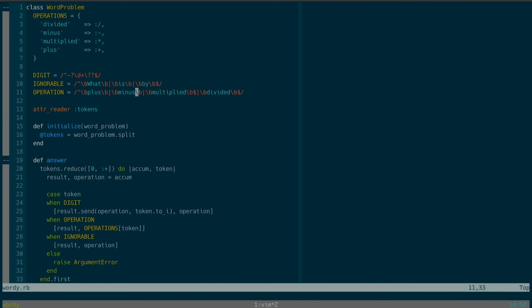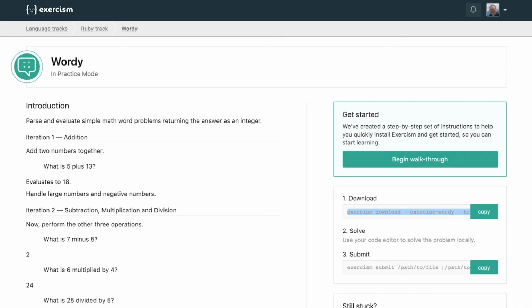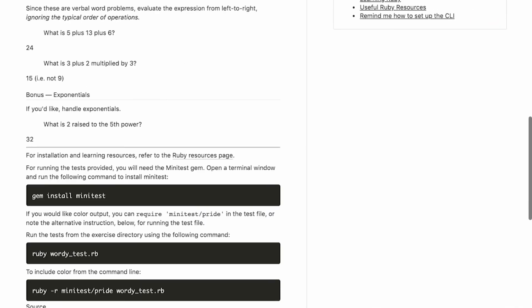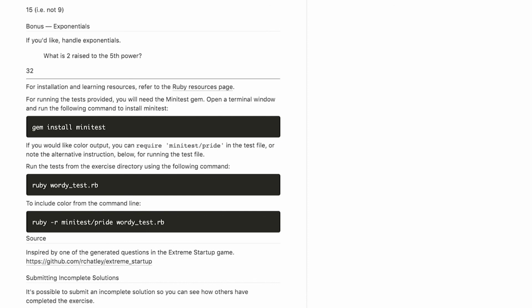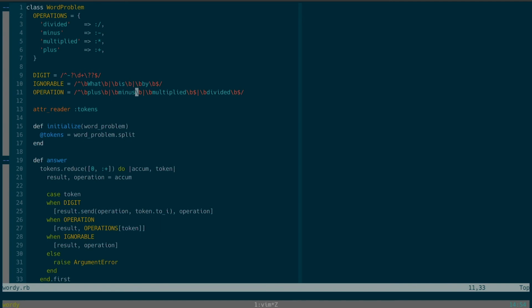Oh, I just remembered they got a stretch goal for us here. Bonus exponentials. If you'd like, handle exponentials. What is 2 raised to the 5th power? So let me copy this. Let's implement this.